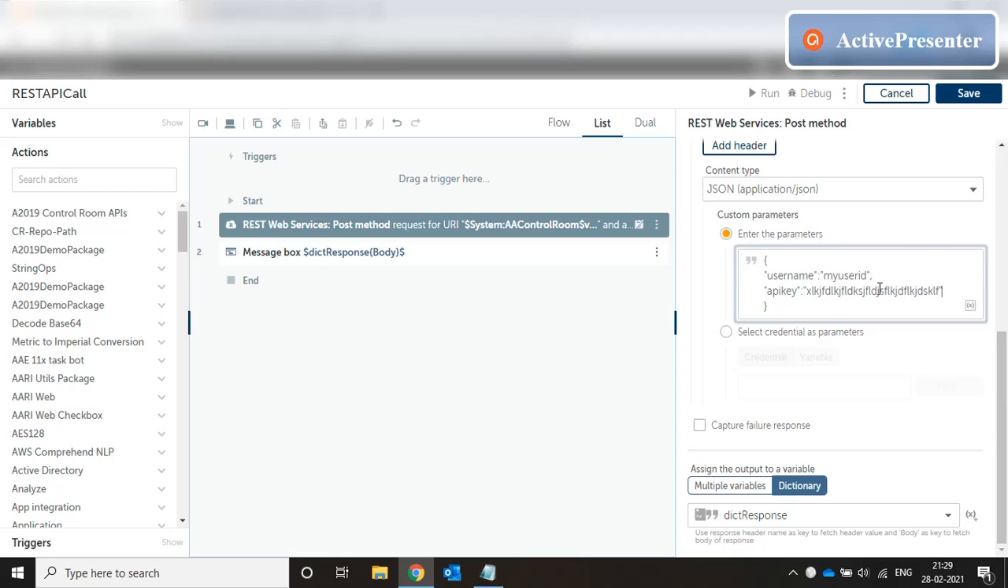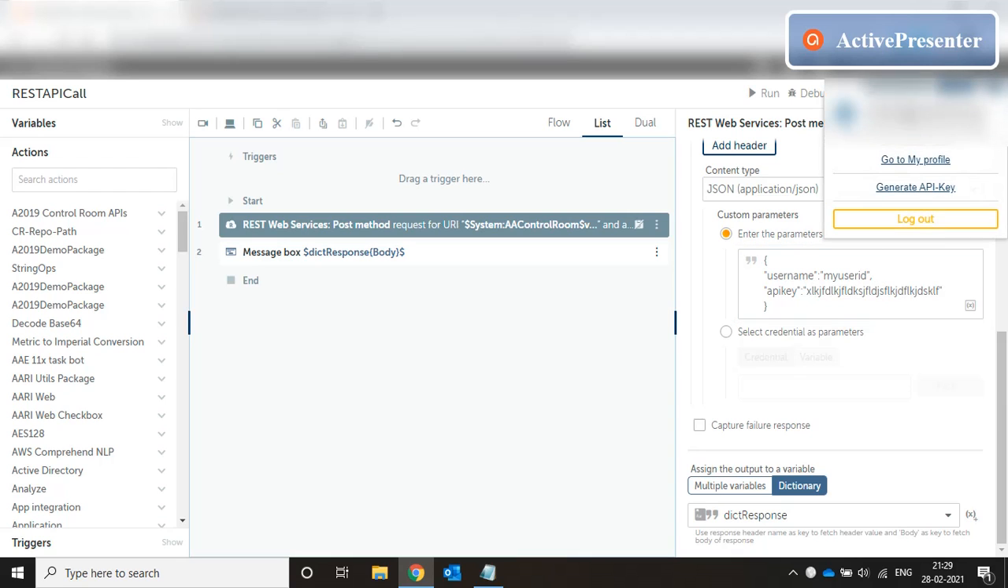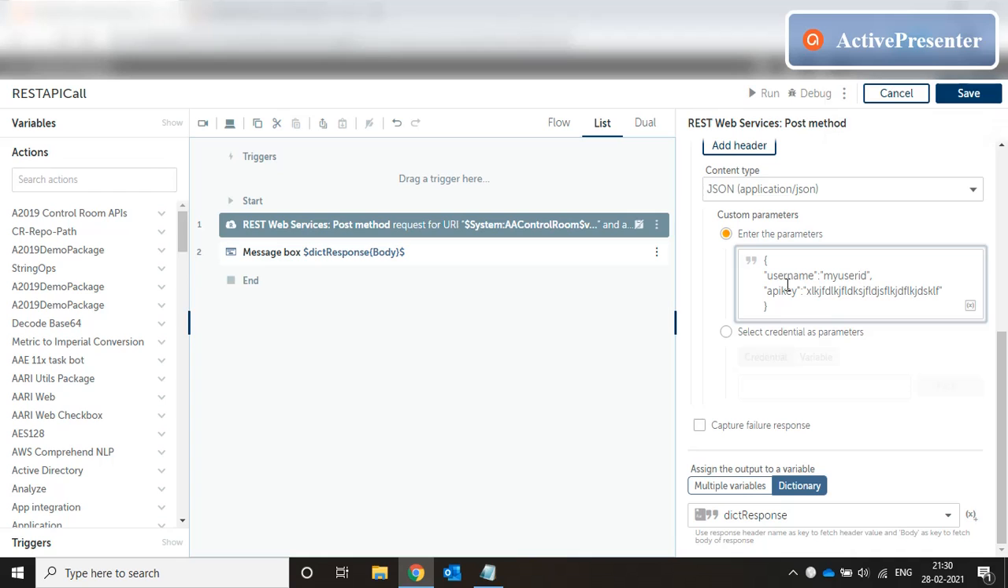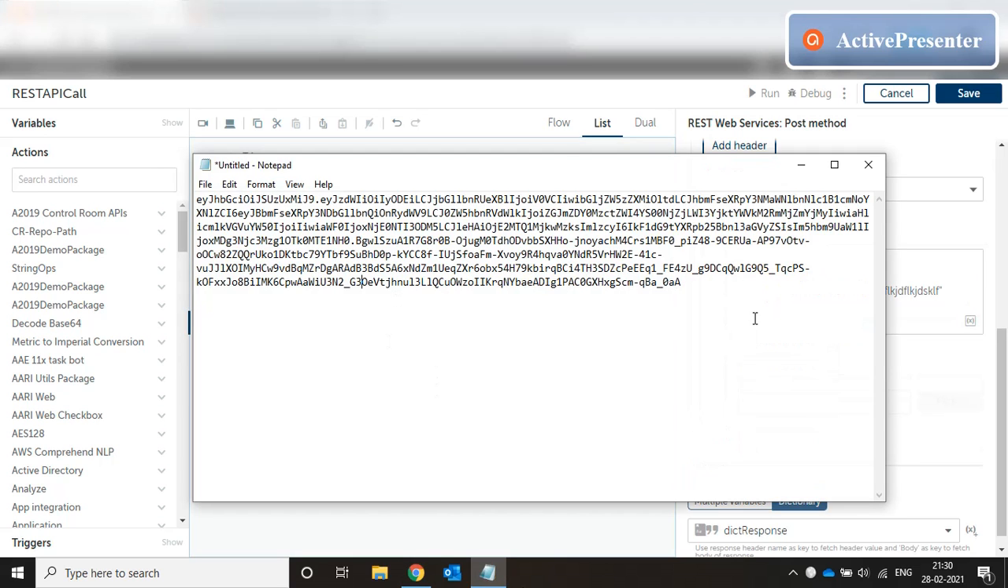Now, how to generate the API key? If you click on your profile login name, you have an option here which says generate API key. Using this option, you can generate your own API key, and then you can use it for API calls. Okay, so let's move on to the next API. Now, whatever token that we have received from this API call, I have extracted that token using string actions, and I have put that in the notepad.